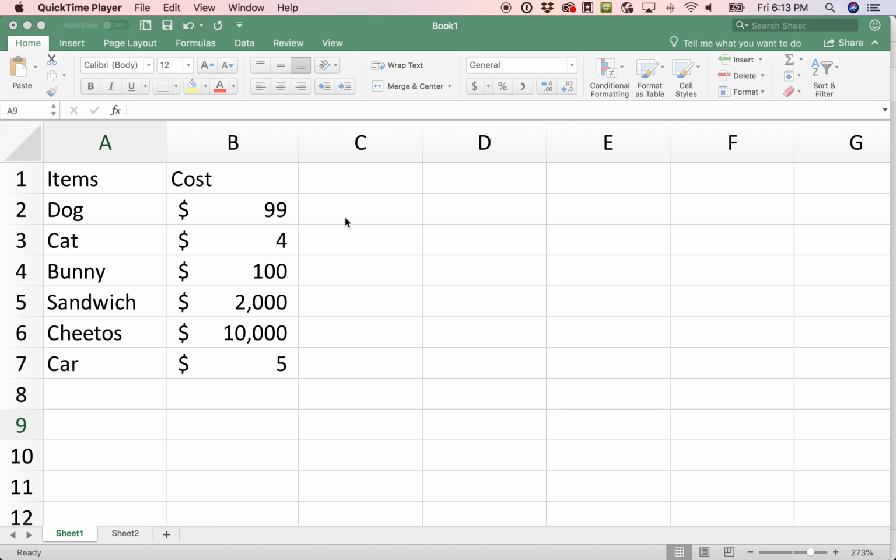Okay, let's see how to use VLookup. So first off, you would have a list of a bunch of things, and I want to look up something else and find a corresponding value in this list. So let's figure out how to use VLookup.